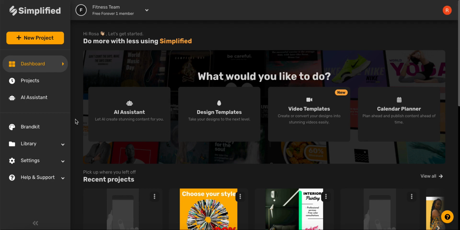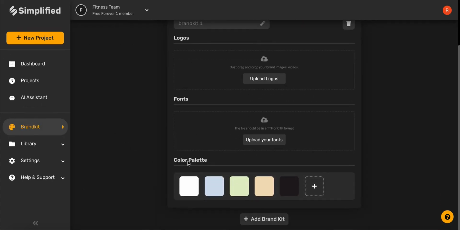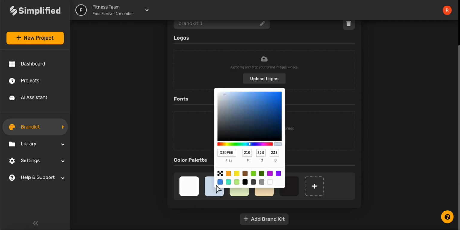In the left-hand menu, you'll see an icon for Brandkit. Go ahead and select that, and then scroll down to see your color palette for your brand. From here, you can delete a color by clicking this X icon, or you can click the color itself to change the color.